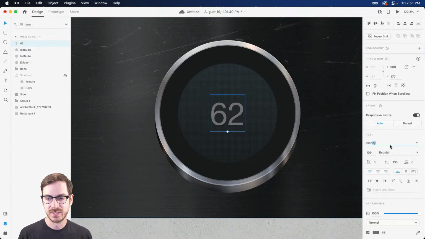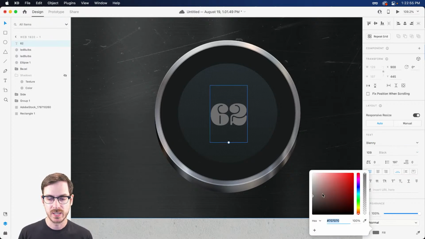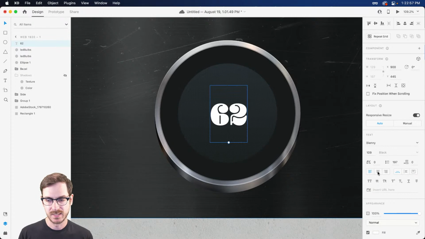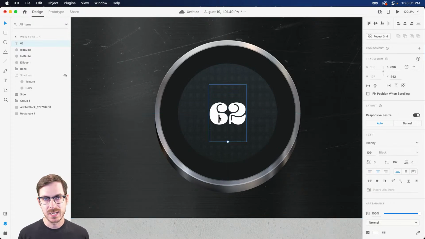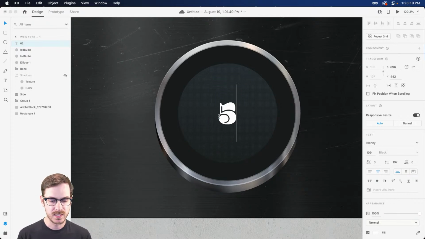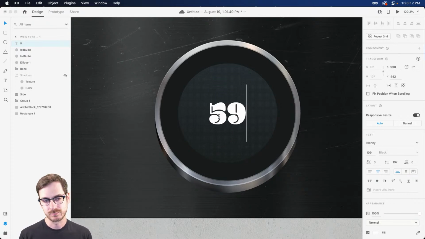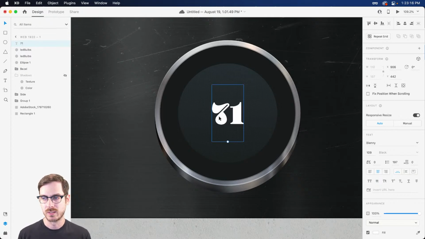So if we do something like blending, that's probably not going to work. Let me just change the color to white for a second, and center. That's probably not going to work. It's fancy, and some of you might see it fine, but if you're just walking by your thermostat and take a very quick glance at it, you might not really know what that says, right? 59, 71, it's difficult, it probably won't work.